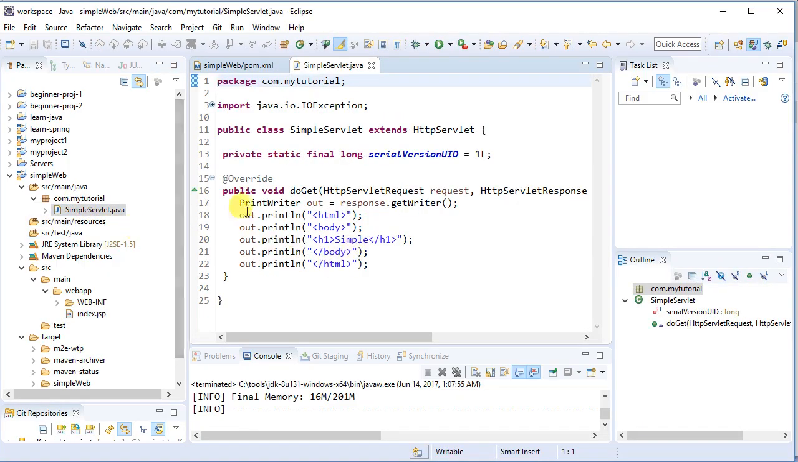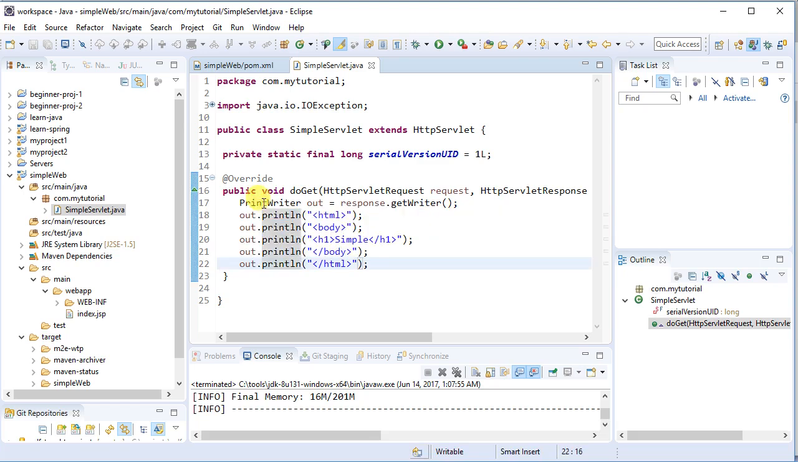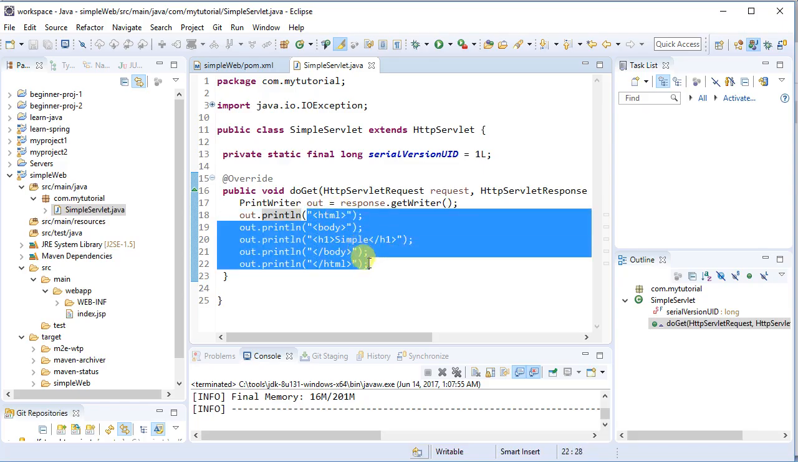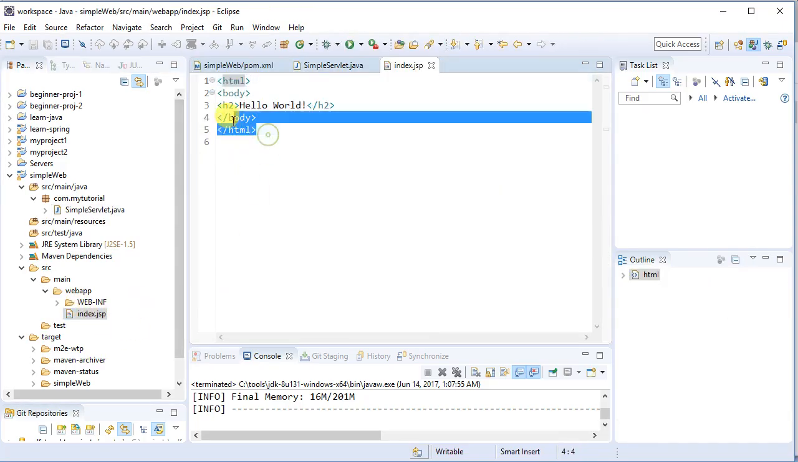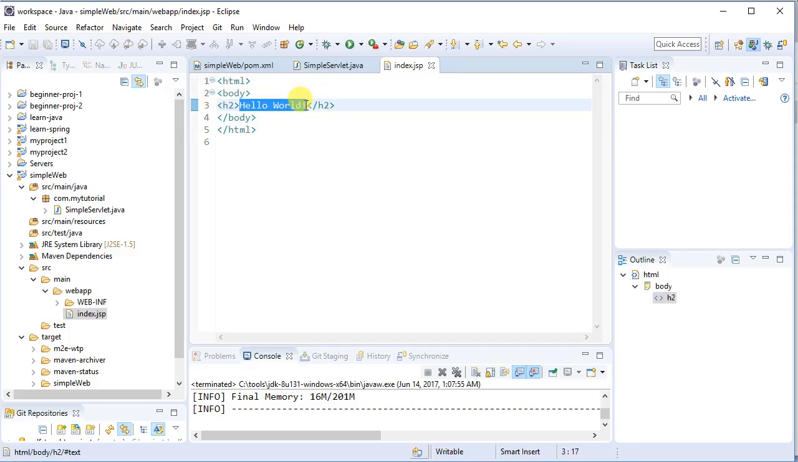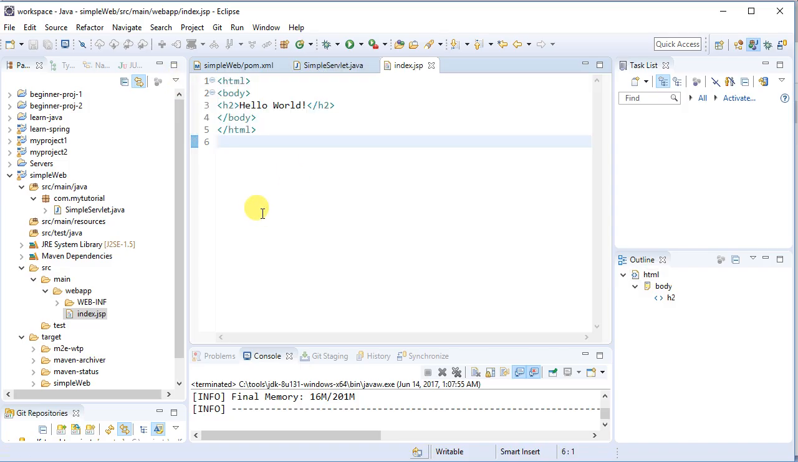If you look at the servlet, see here, you are doing PrintWriter out.println lines, but you're outputting HTML content. But in the JSP, you are having HTML, and within that you are having some static, or you can also have dynamic Java content. So that's where the JSPs and servlets differ. But eventually a JSP gets converted to a servlet. So we have seen those two.